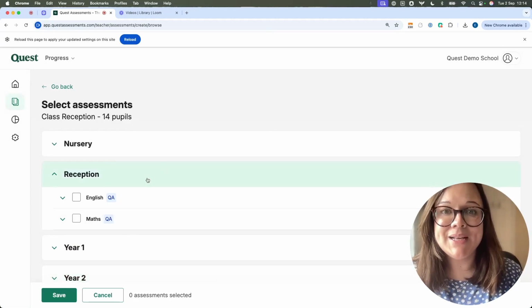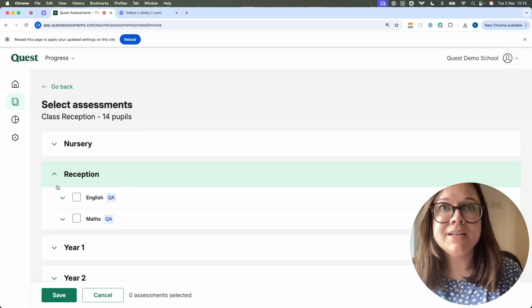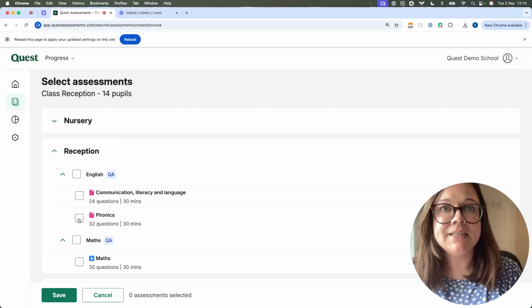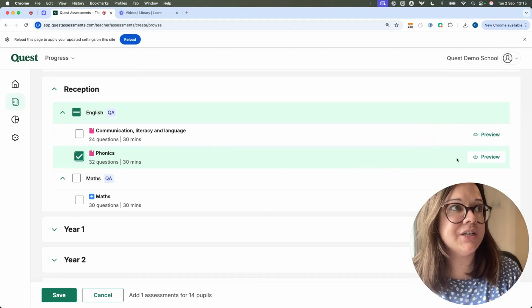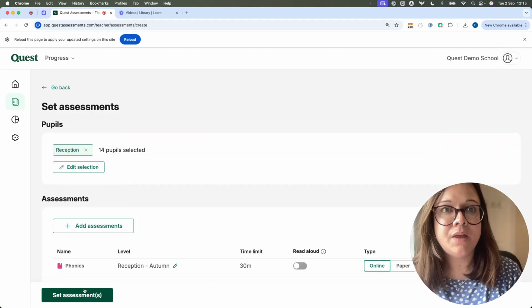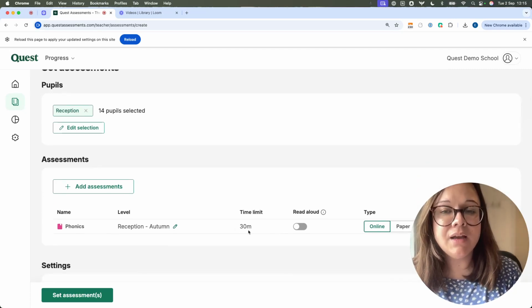As mentioned, on Quest there are termly phonics assessments, autumn, spring and summer. It will default to the relevant assessments for that time of year. We can expand the suites here to see the assessments that are available. We'll be selecting phonics for this example, and you can preview the questions just here if you would like to, and then click Save.